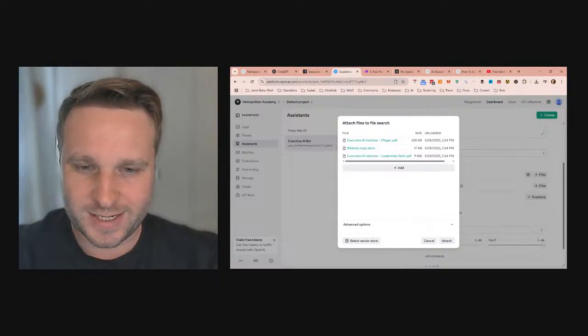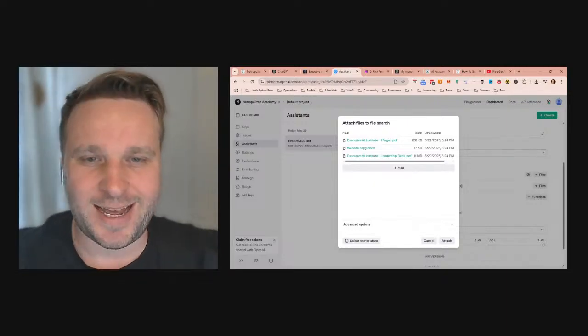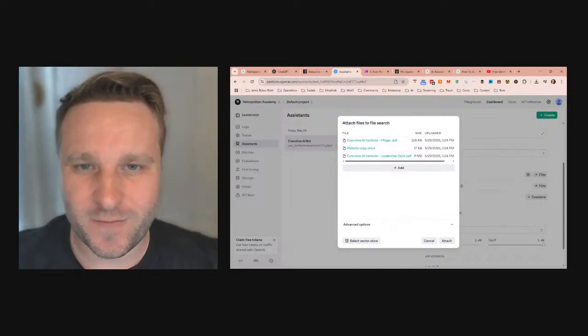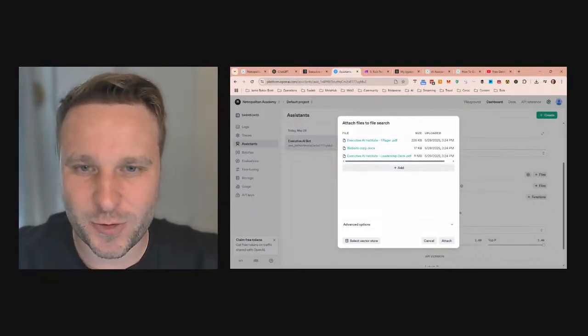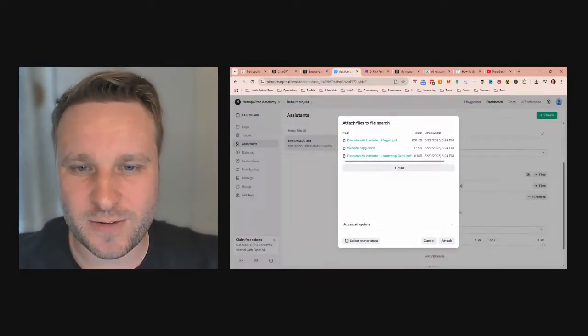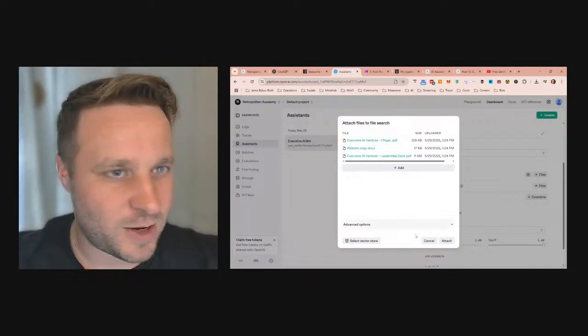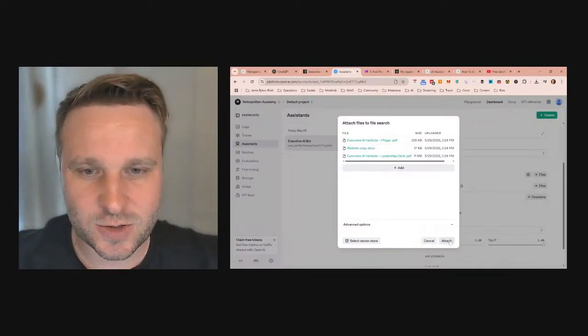And now we've created a vector store. So when you hear people talk about vector stores when it comes to AI, this is what it is, a vectorization of the information. We've uploaded all of that information. I'm now going to go to where it says attach.